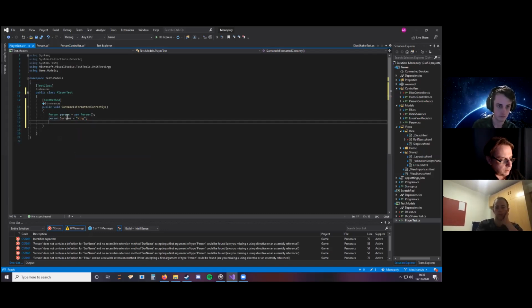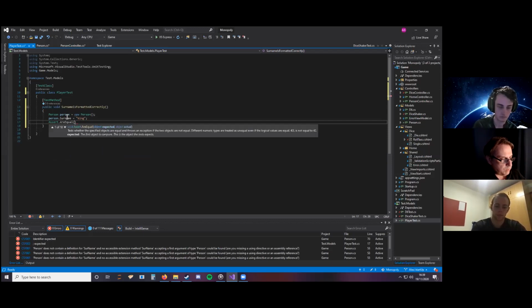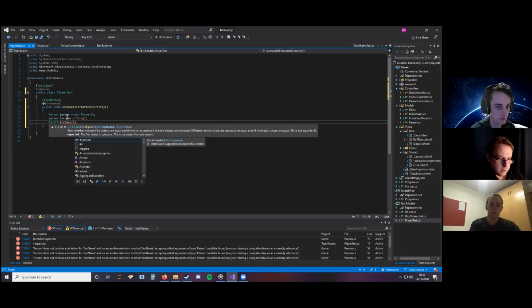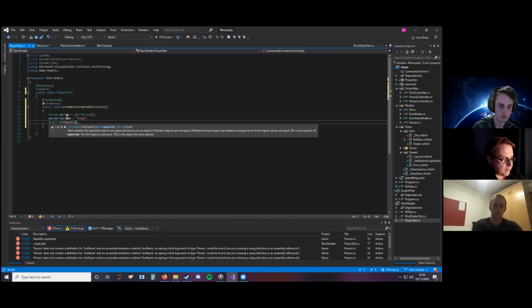And now let's do an assert. We want to check that they are equal, so it's Assert.AreEqual. And what are we expecting to see? Person dot surname is equal to, well, it's the same as King, but with a capital K. So our first parameter, the expected value, is King with a capital K, and our actual value is person.surname.